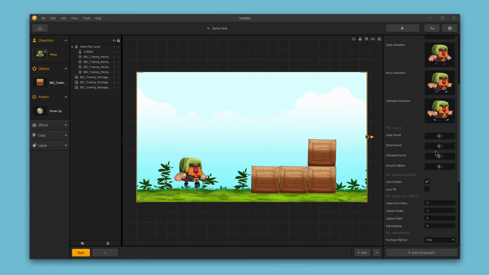Now, depending on the type of game that you're creating, you may have a couple gameplay effects that you want to apply to your character. For example, you could use Cast Shadow to allow your character to cast a shadow if you're using a light effect, like in the game Phases. And the same is true for the Auto Tilt feature. If that's a feature in your game and you want your character to respond to that, then you can select the Auto Tilt feature to allow your character to use that.